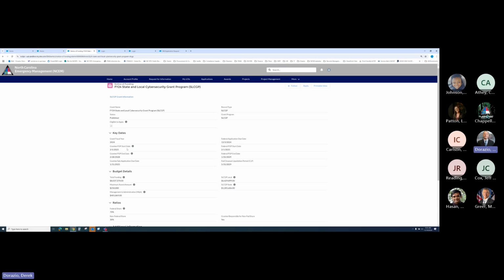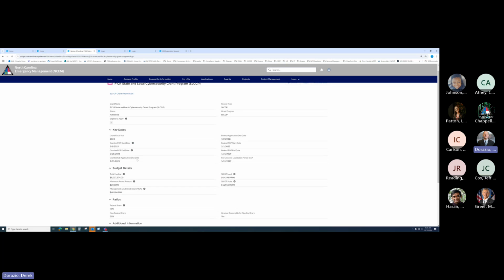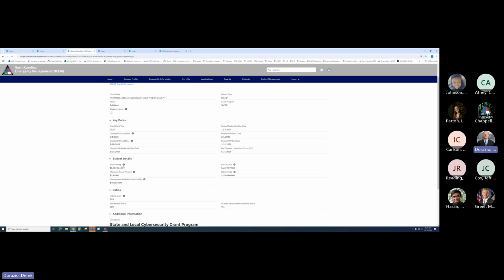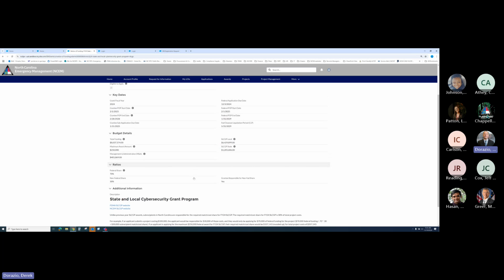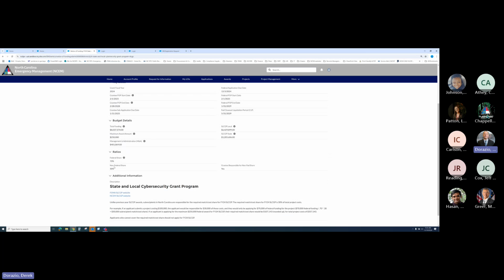So this is the POP, period of performance, start date and end date for the grant. It's got how much money is available, total funding to apply for, or available to compete for, and how much your maximum award amount can be, which in this case is $250,000 federal award. It talks about the required match here. The federal share is 70%, the non-federal share is 30%, and the grantee is responsible for the non-federal share.